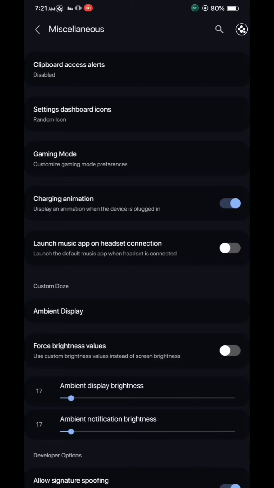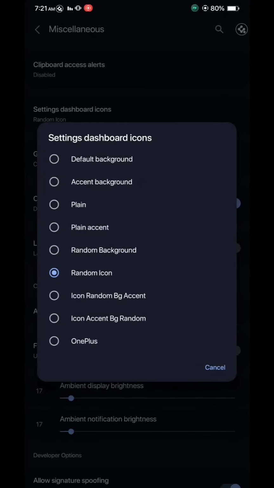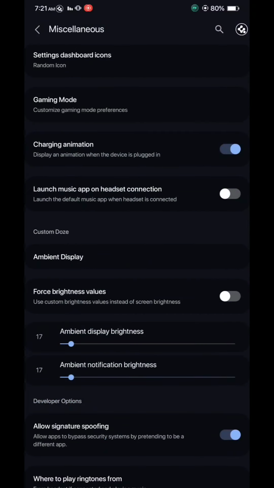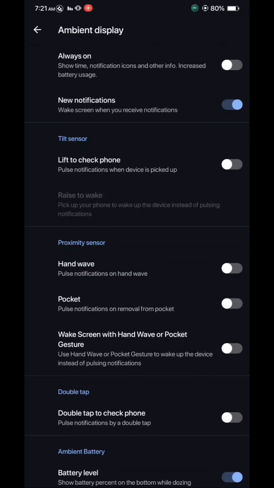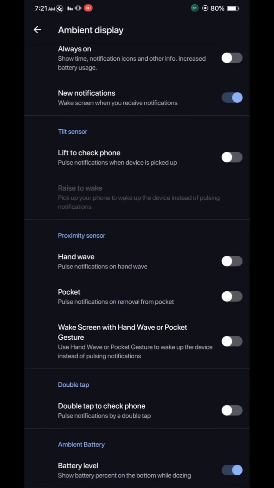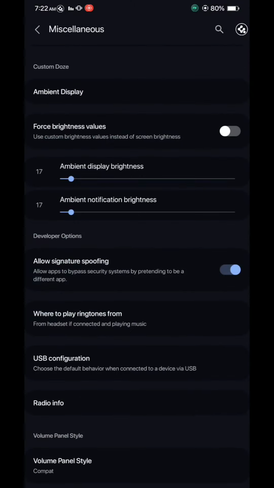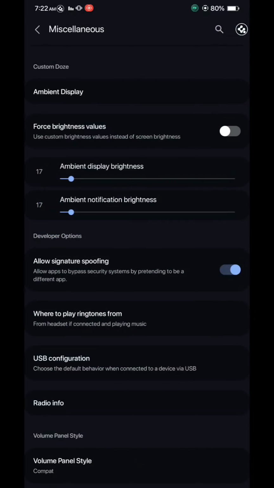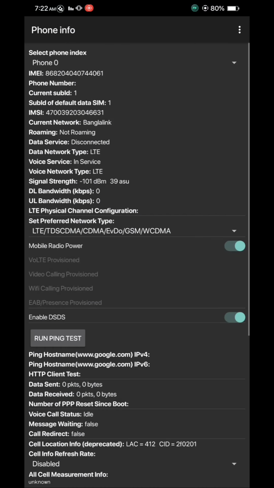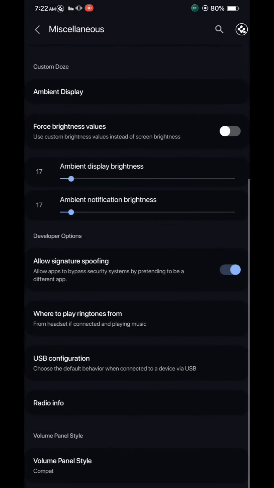Then the miscellaneous, in the miscellaneous you have the settings dashboard option. You can select any of them. I have selected the random icon. Then the charging animation, ambient display, you can see there are lots of customizations in here. You can select any of them. And the volume panel has these 4 options for now, and you can also check the radio info.